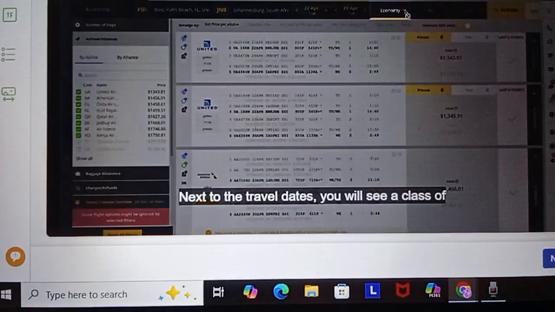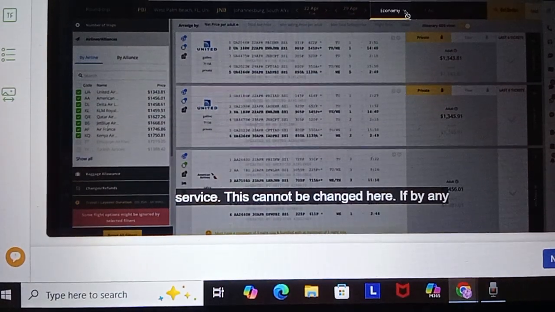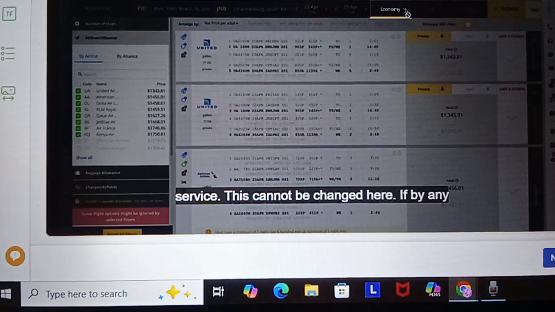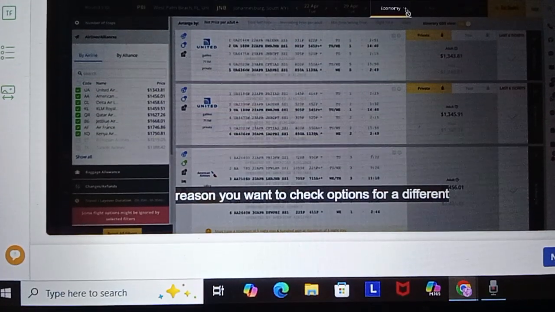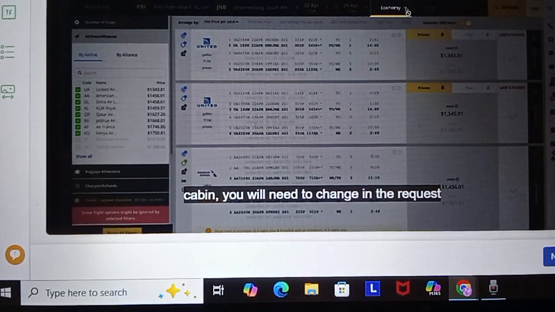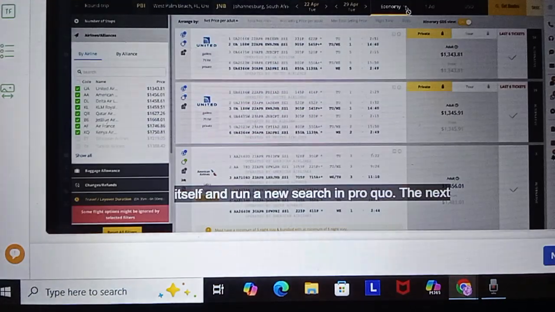Next to the travel dates you will see a class of service. This cannot be changed here. If by any reason you want to check options for a different cabin, you will need to change in the request itself and run a new search in ProQuote.